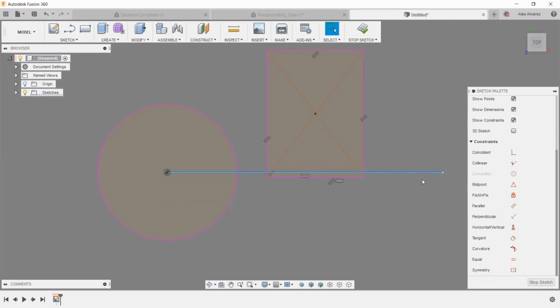Maybe a lot of people would probably try creating a line, make that a construction line, and then maybe even do a point or select midpoint and select this rectangle edge here and the line and make that a midpoint. There's actually a much easier way to do that. So let's go ahead and delete that.